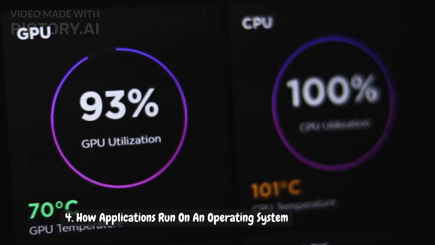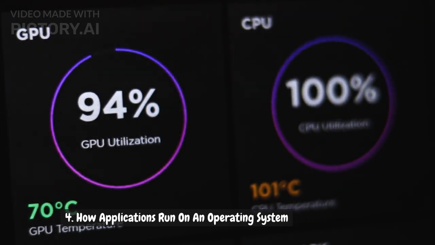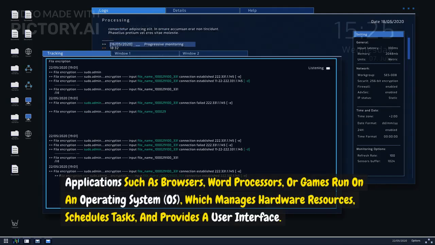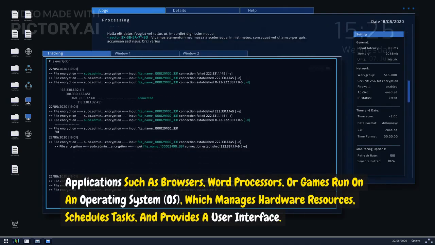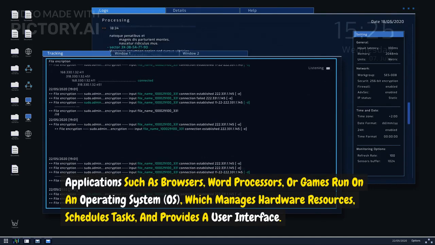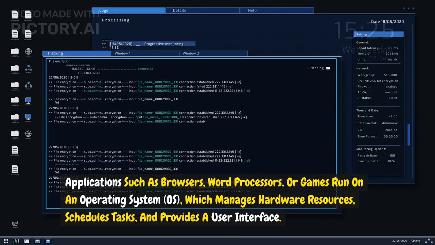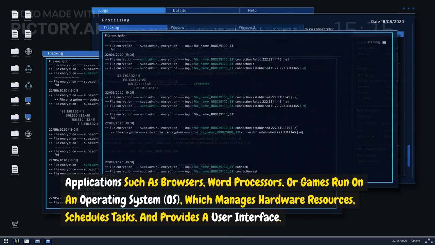4. How applications run on an operating system. Applications such as browsers, word processors, or games run on an operating system, OS, which manages hardware resources, schedules tasks, and provides a user interface.